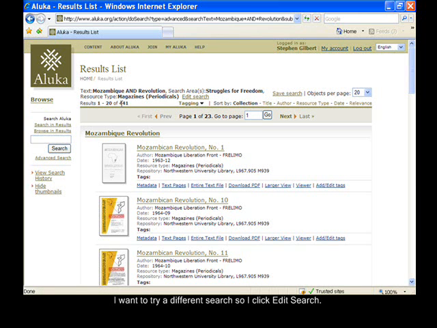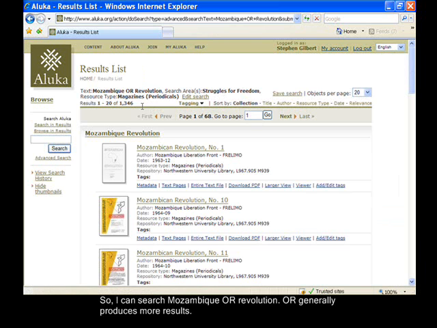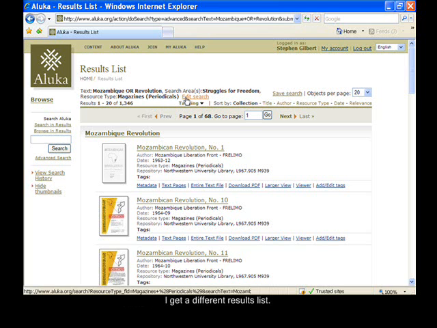I want to try a different search, so I click Edit Search. This saves me the time of typing the search statement again. Or can be used to search one term or the other. So, I can search Mozambique or revolution. Or generally produces more results. I get a different results list. I click Edit Search.